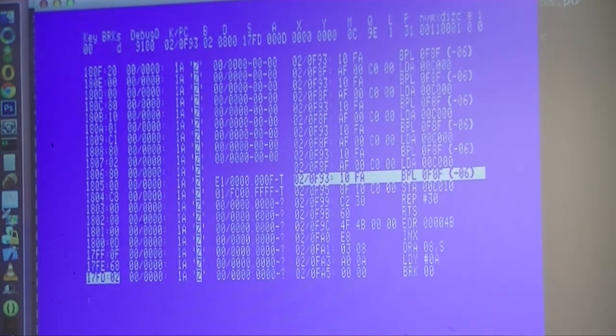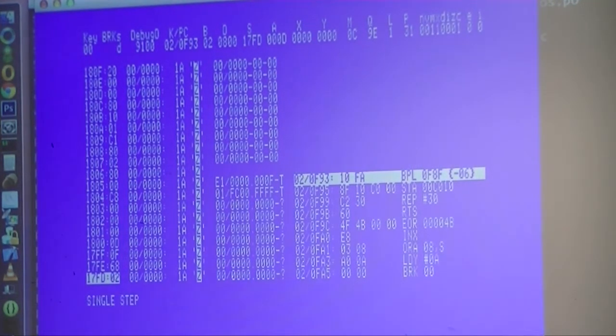But either way, the thing I want you guys to take away from that is that if you've done any Apple IIe graphics, this is going to be so much easier for you. It still has its limitations. But if I hit G, it'll resume execution.